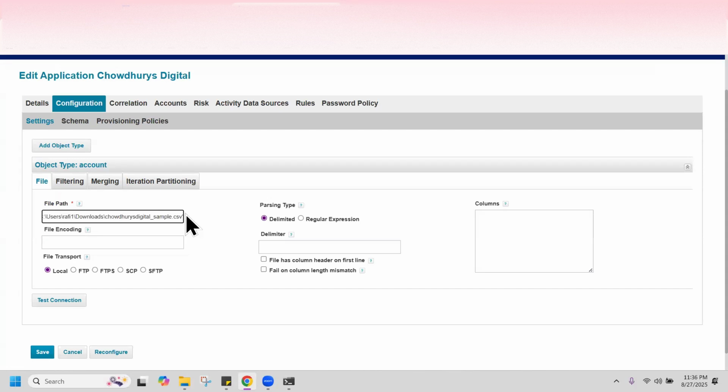Now you know that this is a delimited file. So here the delimiter is a comma. In the delimiter value, you need to provide a comma over there. Let me use my annotation here. We're telling SailPoint that every time you see a comma, a new value is starting.